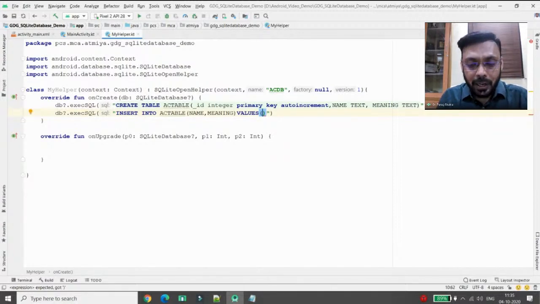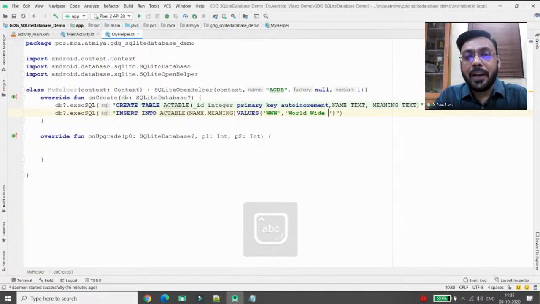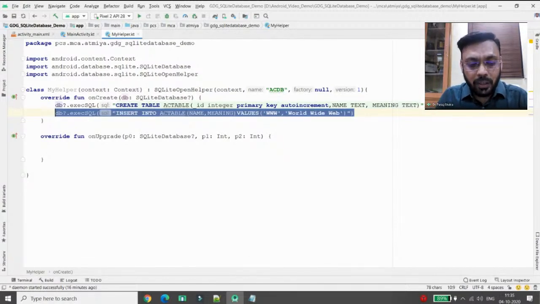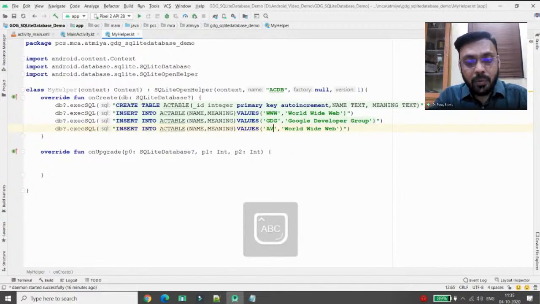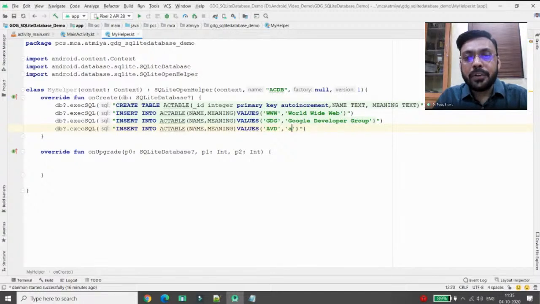Here you can just provide the name as www, and you can provide the value, for example, worldwide web. You can just copy the same thing. I want to insert 3 records for testing purposes. So instead of www, I'm writing here GDG, and that is Google Developer Group. And I am writing here AVD, it means Android Virtual Device.